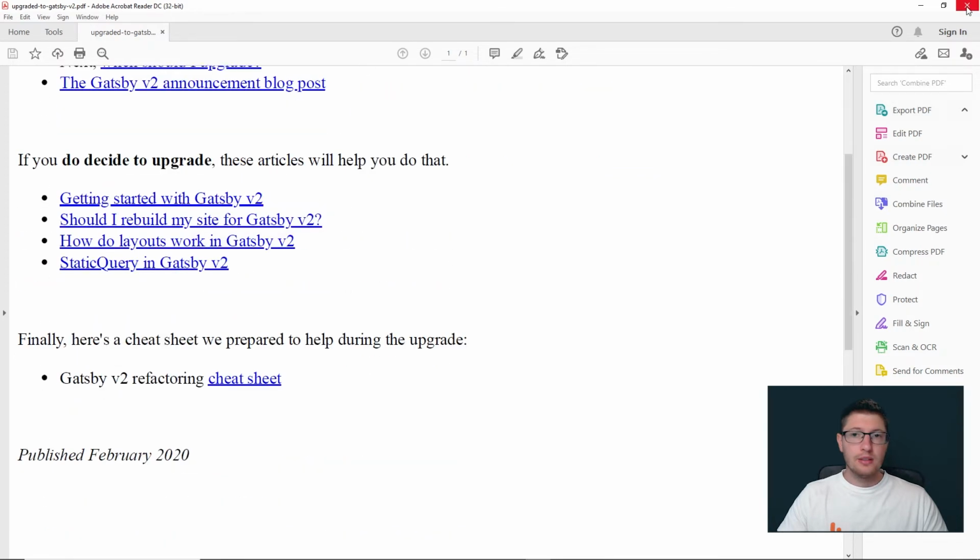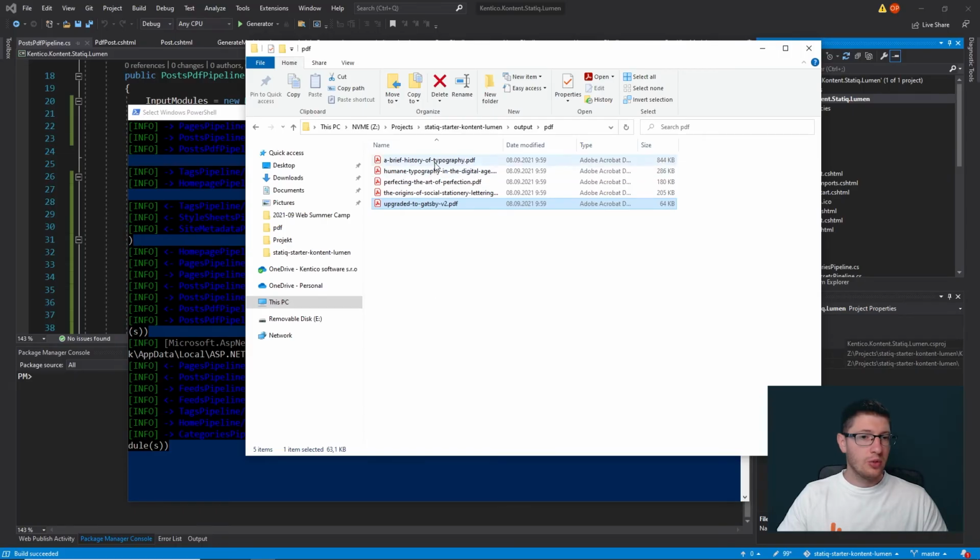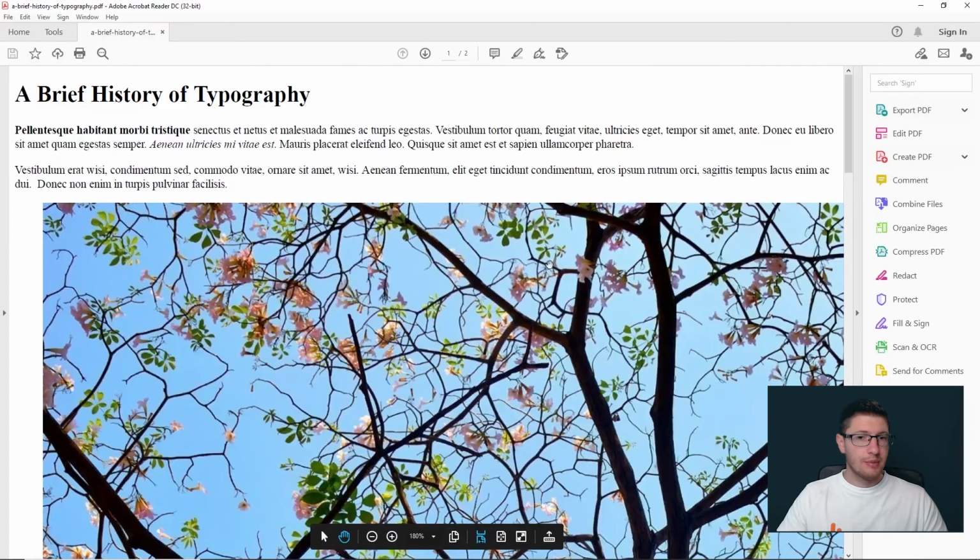And if everything went well, we should also see images. So let's take a look. This is some other document, and we also see images here.